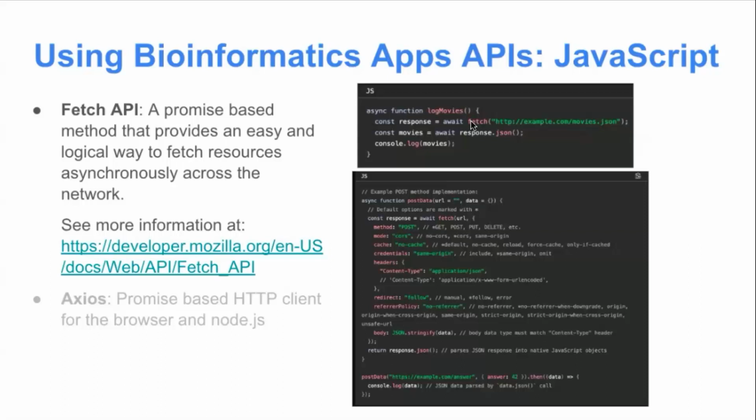Using the fetch API, you can also specify the method, the mode, credentials, and the request headers as the second parameter into the fetch function. You can also find more about the fetch API at the MDN docs at a specific link, which I've also linked in the slides.